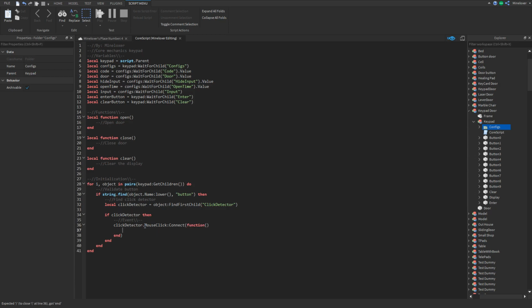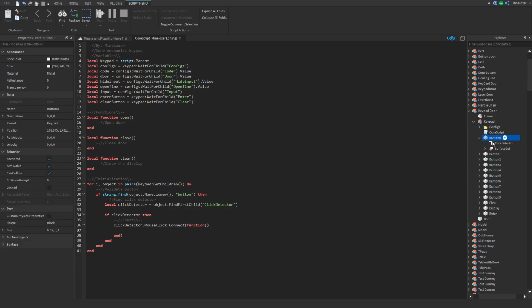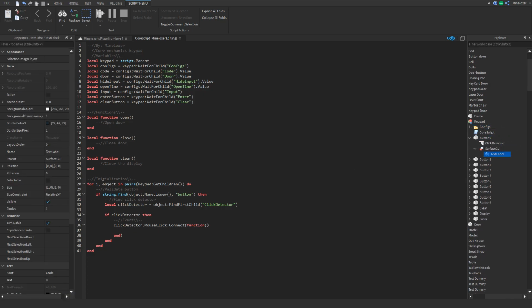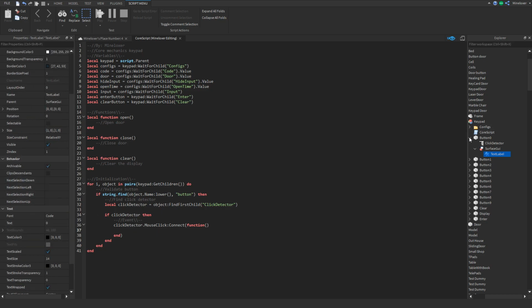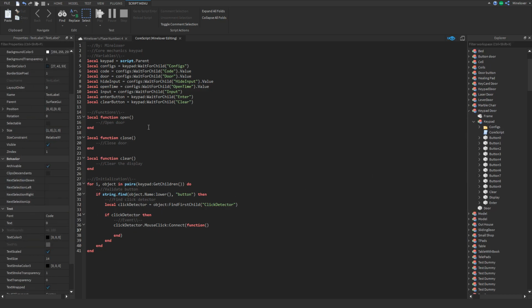Now what do we need here? We need to add the buttons. So keep in mind that the click detector is inside the button, and the button has its own text, right? Over here. So we need to add this text to the input. How do you do that? Well, let's first off add a comment so we know what we're doing.